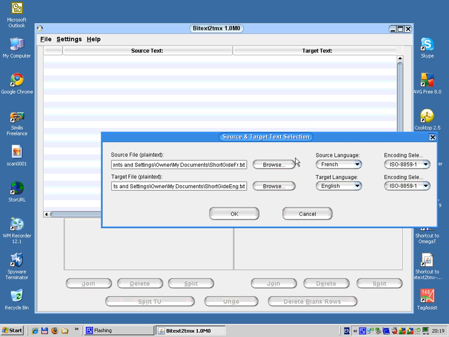And so just to recap, I've got my source file, I've got my target file, I've specified the source language, the target language, and I've made a choice about the so-called encoding.